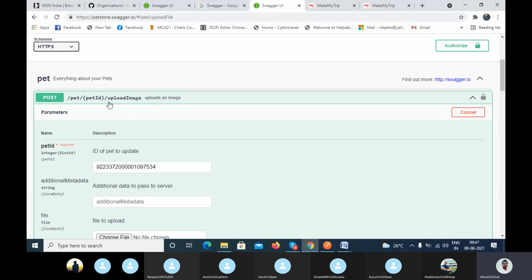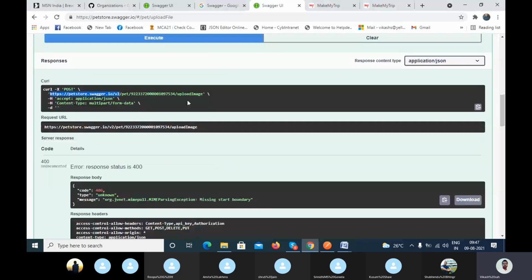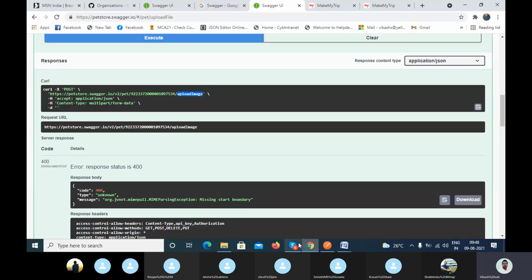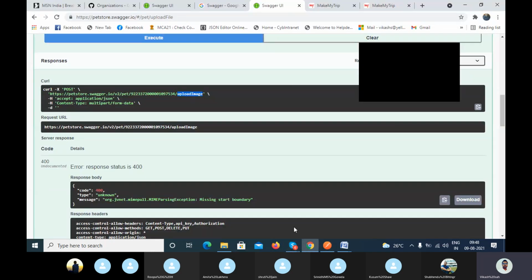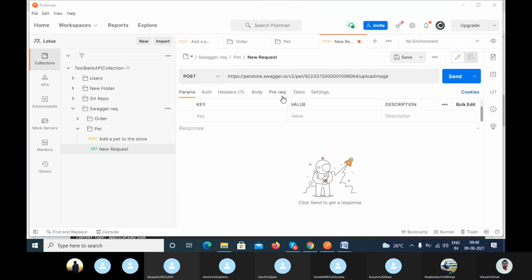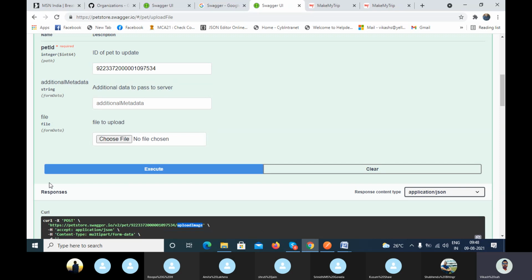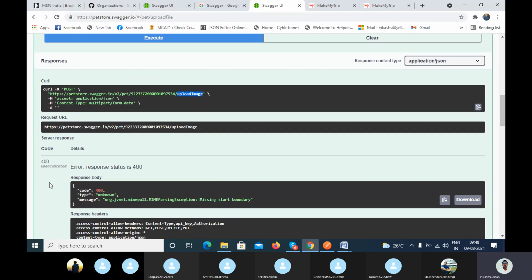Now one thing is pending. You have to pass upload image, right? So let me pass the exact name, upload image. Right, so you can pass upload image. Now you have mapped the URL successfully. Now what you have to do, go to the body. What are the three properties you have to pass? Pet ID, additional metadata, and file. Right, let's check how they are passing.